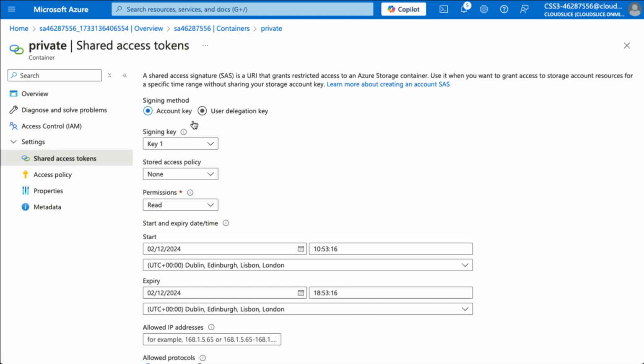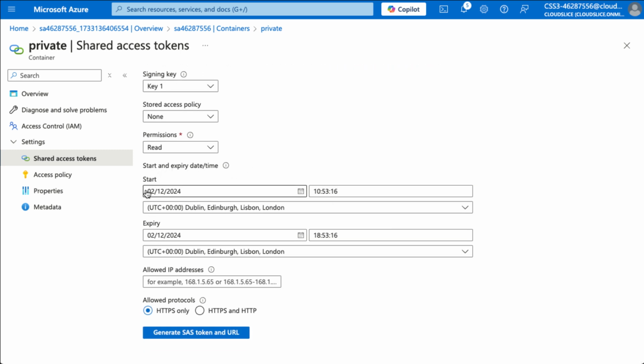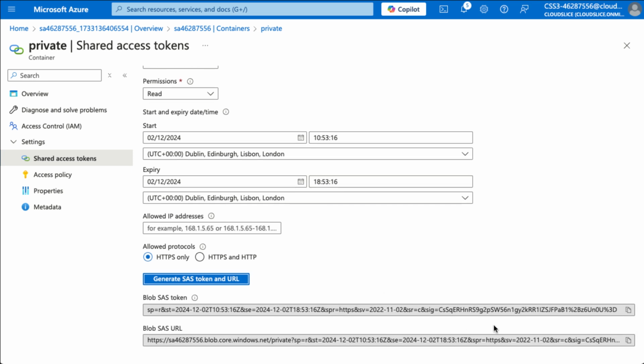All right. So here we're creating a shared access token. It's actually going to use the key that we copied down previously. For permissions, we only want read permissions. For us, this is going to be active for 8 hours, so that's okay for our purpose. And we're only going to allow HTTPS, so that should work. So now let's click on generating that, and then let's copy down the token.